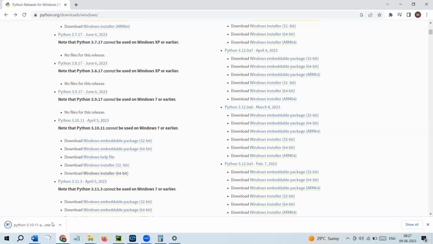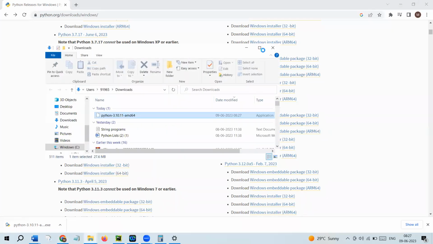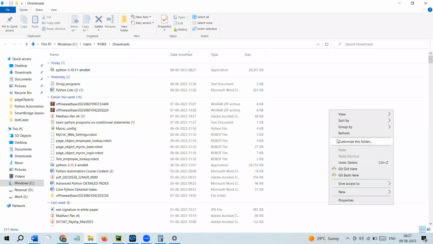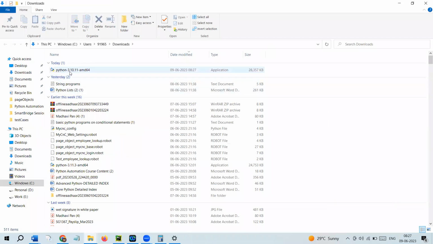Take this 64-bit installer download. That's it. An exe file will be downloaded to your system. Open that first. This is the exe file. You can refresh it. This is the exe file. Just double click it, and you will get a pop-up.